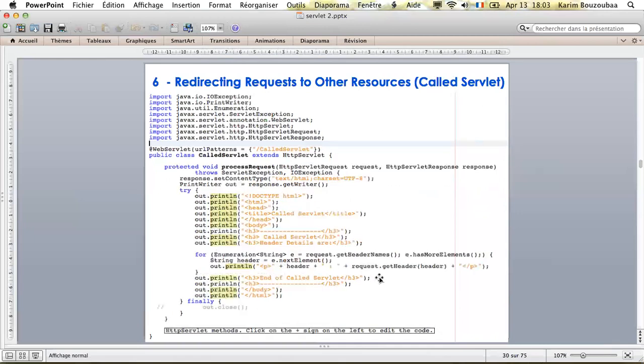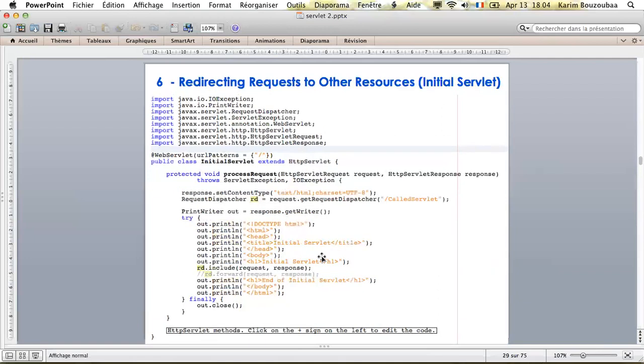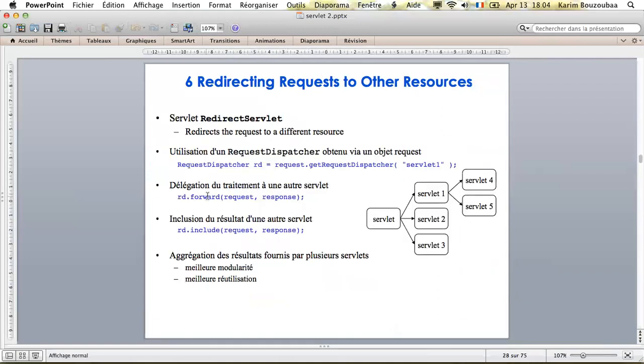This is the second servlet, which is named call servlet. It receives the control and then it simply prints something. Here it prints call servlet and some other elements regarding the request. I didn't mention this before: when you use a forward or an include in a dispatch, you specify both the request and the response from the first servlet. It gives the whole folder. All information received from the servlet is given to the called servlet.